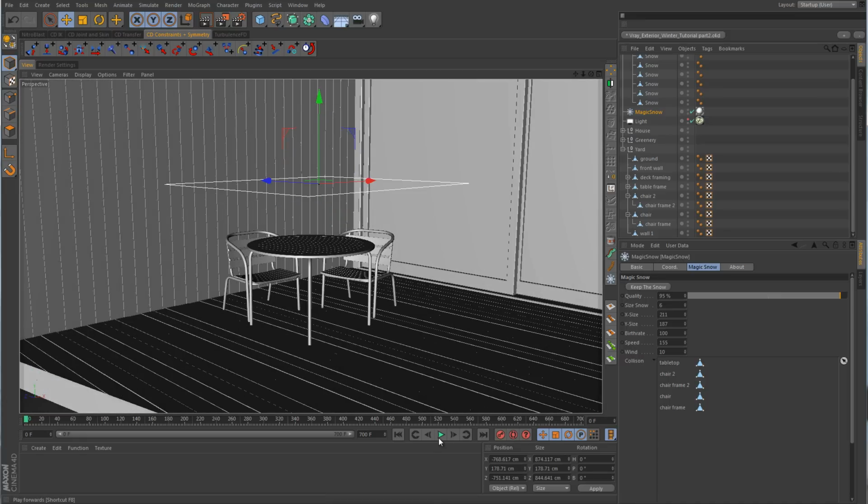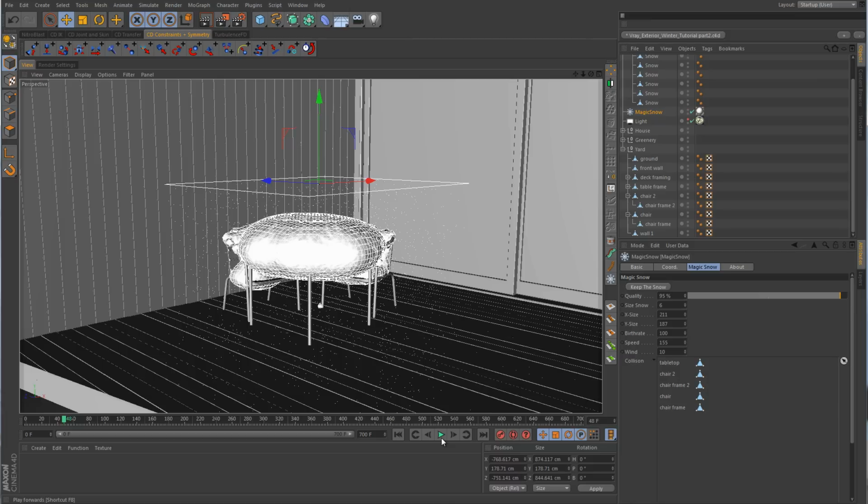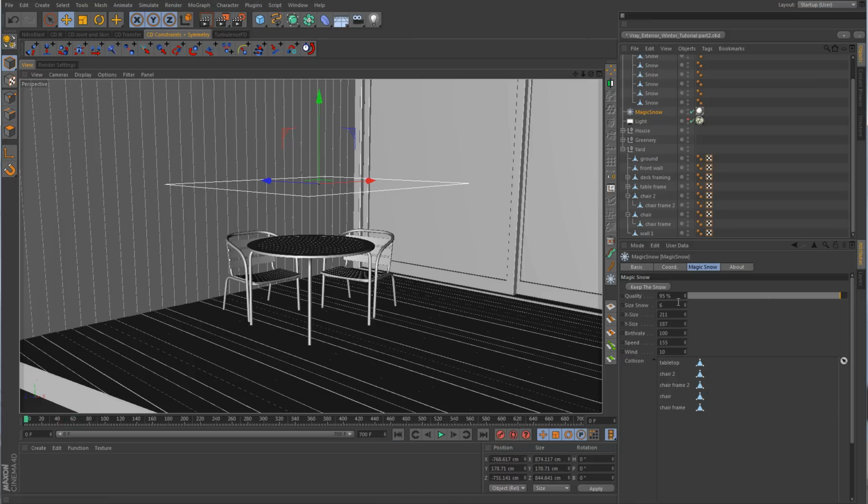All right, so I'm going to go ahead and hit play. And that's collecting way too fast. So let's take the snow size down to maybe 3. And let's do self-collision. Let's turn that on.